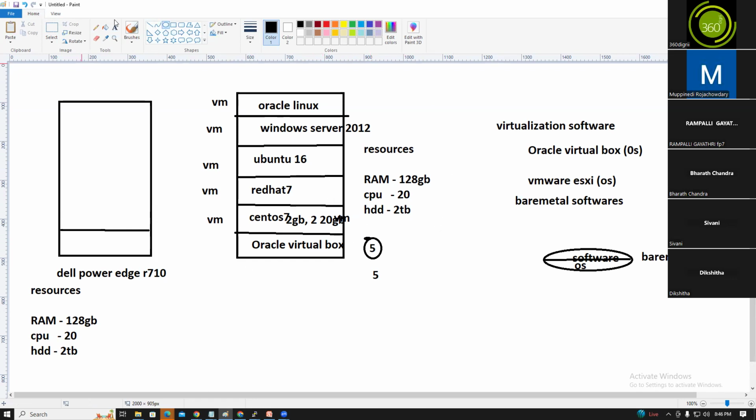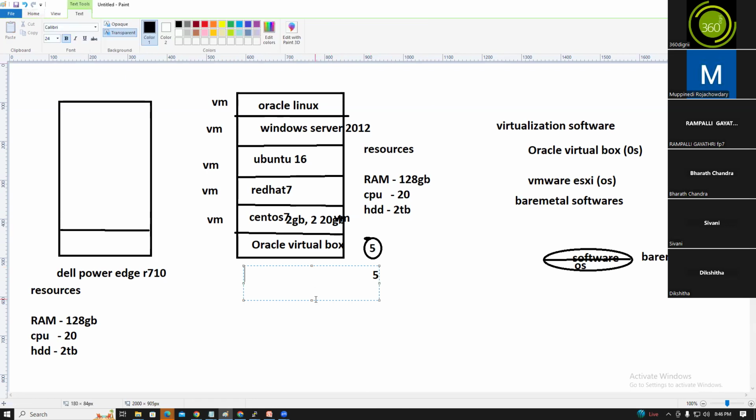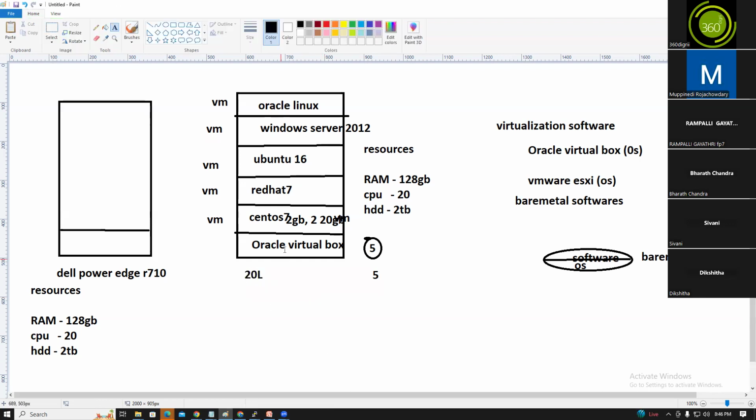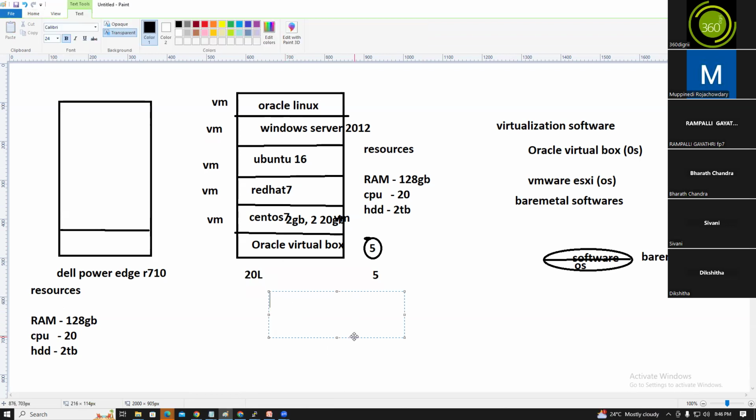So this is 20 lakhs, right? 10 lakhs for paying the data center, and 10 lakhs for the servers. So 20 lakhs, and how many servers did I install? 20 servers I installed. So 20K into 10 servers equals 2 lakhs, right? Every server cost is 20,000 only.